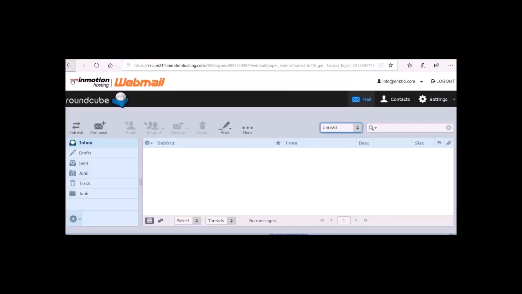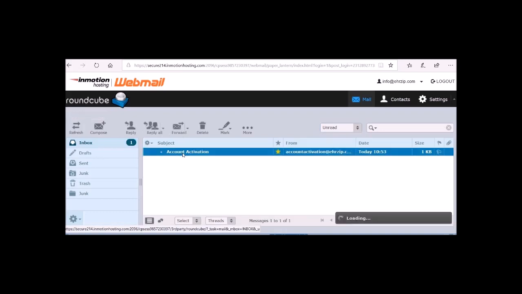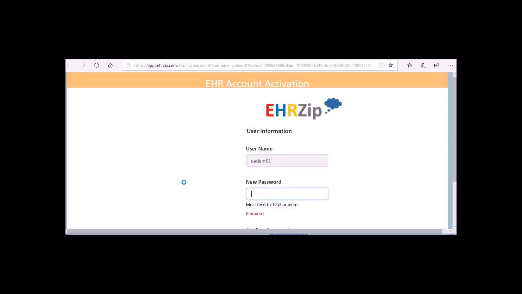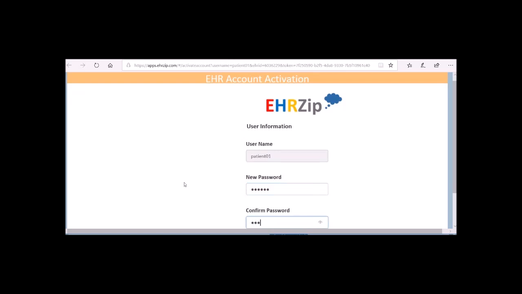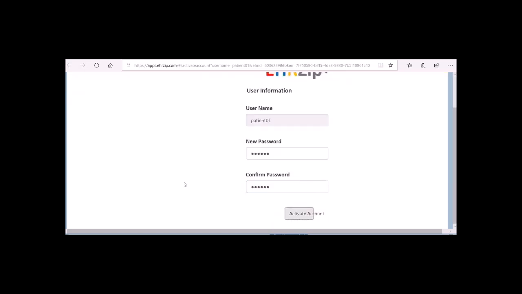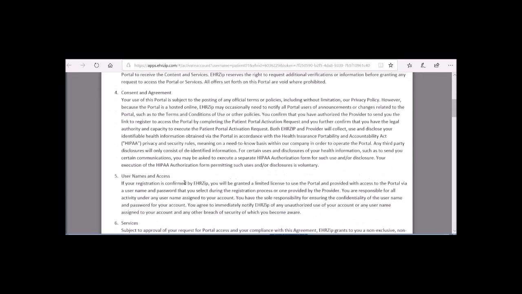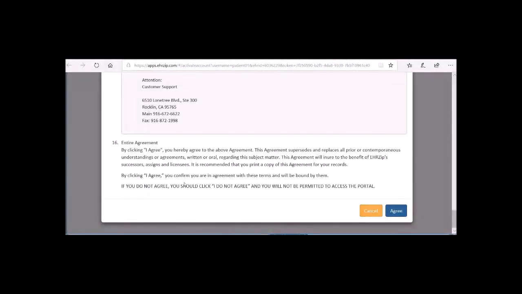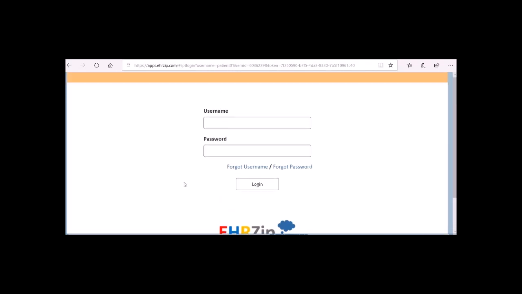Now patient can check email, click the account activation link, and follow instructions on screen to activate. Patient will need to create a password. Follow the instructions on the screen to go ahead and complete the password setup. Read the user agreement page. Once you agree to those terms, the patient will now be added to the patient portal. Patient will be required to log in to access chart.